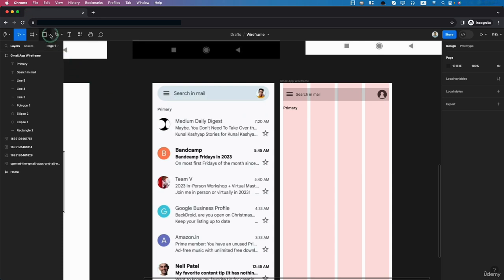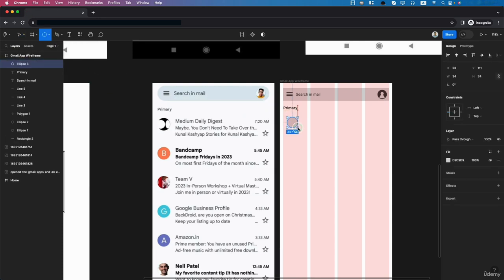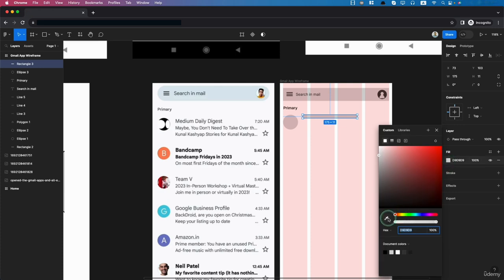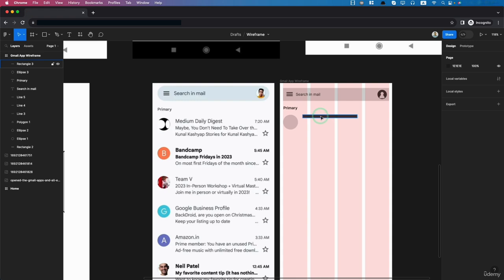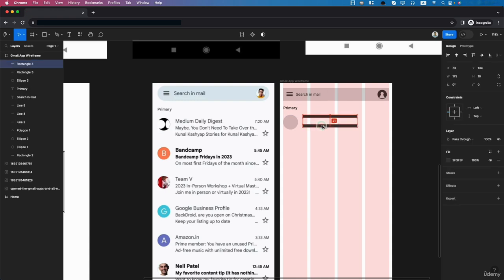To do that, I will click on ellipse and create an ellipse like this, and then I will create a rectangle. So this will be the title of the email. So I will make it like this. Just click here and click on the avatar icon, then make it like this. Then I will change the color to this color. Then I will change the height as 10. Also I will duplicate this triangle and set height to 4. Then make it bit bigger like this, and let's change it to like 2.